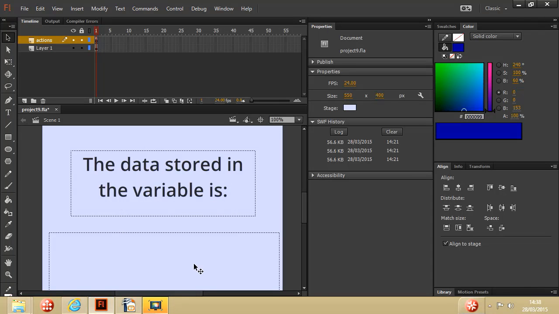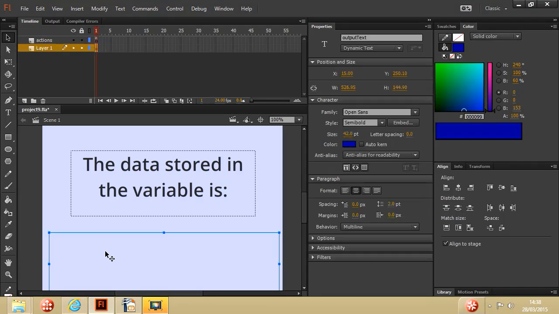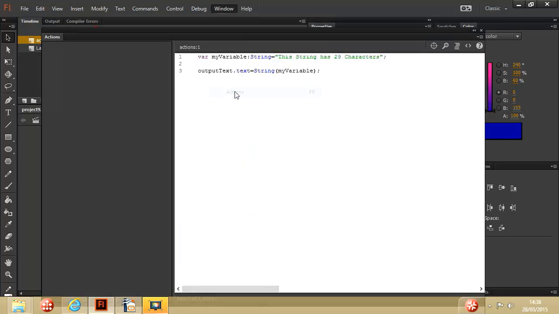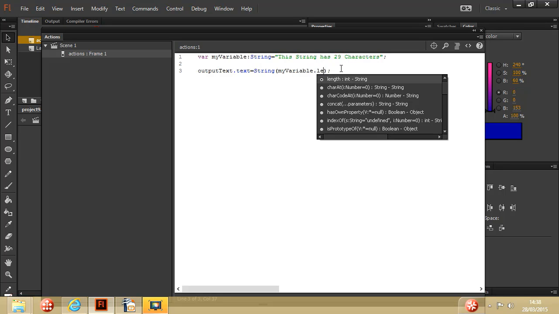I showed you this software, this application, in the last lesson. It just outputs the property to output text. So let's have a look at the length property. I've made a string here, var myVariable:String equals, and then I've put a string. I've said that this string has 29 characters, and we can find out if that statement is correct using myVariable.length.